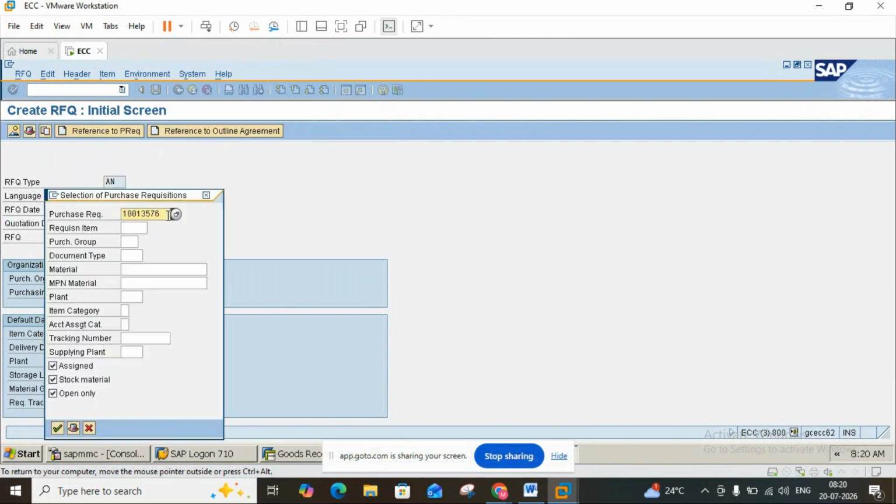Okay. So reference to PR. So already this is the PR number, right? Akshaya, is this the PR number? Zaid? 1001356, right? Yeah, so that will come by default. Okay, see here. Purchase requisition 1001356. Now continue this button.